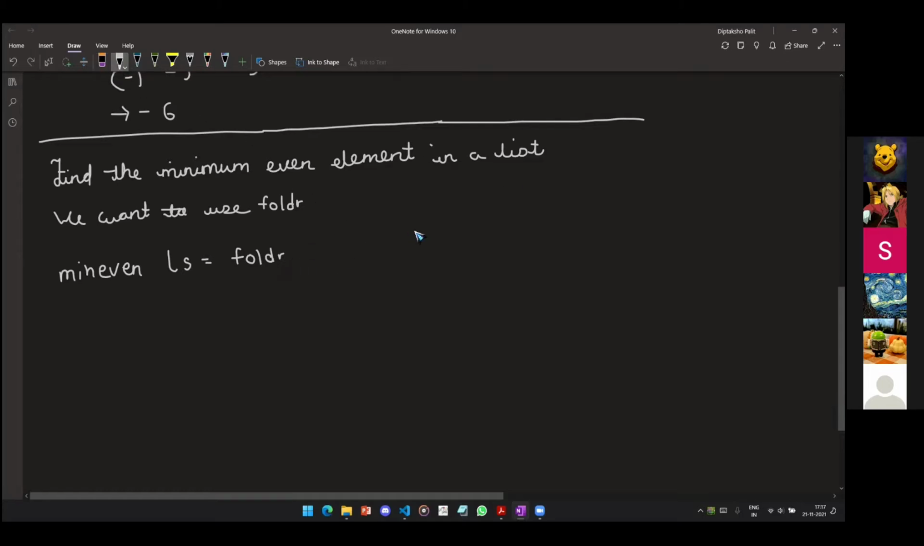Let us assume the list has positive elements. So what we want to do is a foldr of some helper function f, and then you say that the first minimum function will be 0, and then ls. So now we have to define f, where f of x comma y.